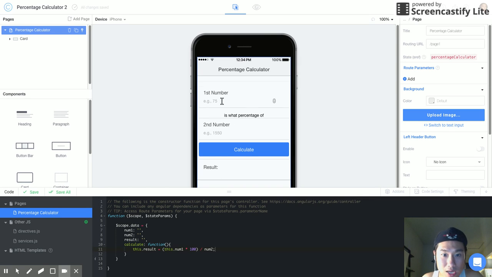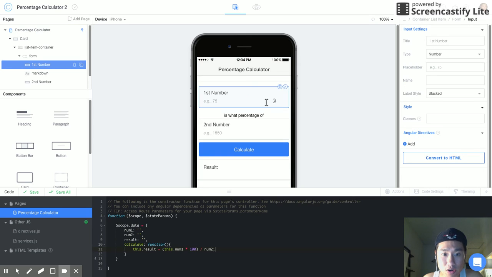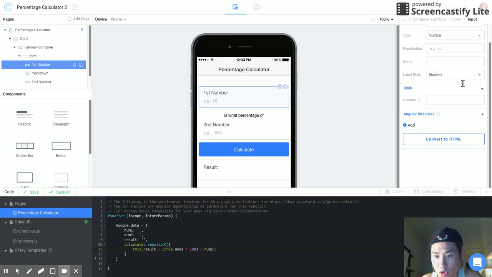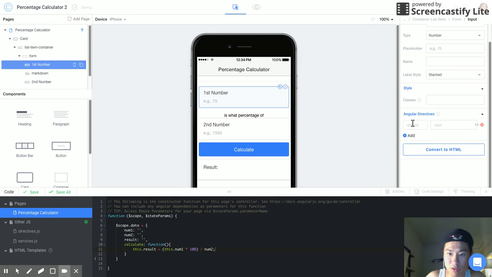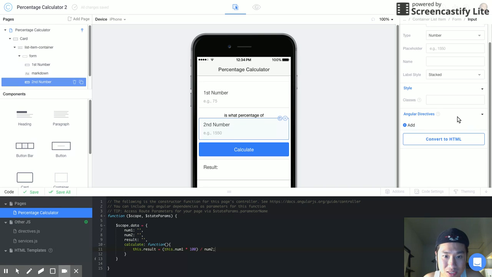All right. Now let's go back to Ionic Creator. And we're going to click on the first number field. And what we're going to do is add an Angular directive. We're going to do ng-model, and we're going to set it to data.num1. And we're going to go into the second input, and we're going to add another directive, same thing, ng-model. And we're going to put the value as data.num2.